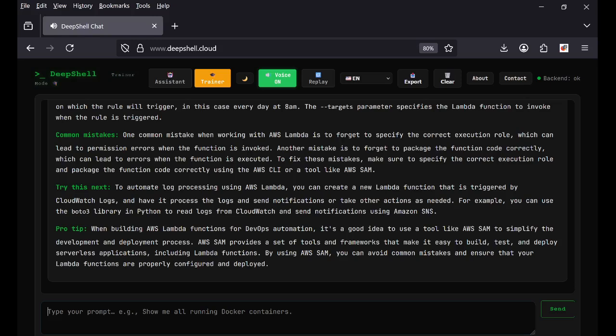Pro tip: when building AWS Lambda functions for DevOps automation, it's a good idea to use a tool like AWS SAM to simplify the development and deployment process. AWS SAM provides a set of tools and frameworks that make it easy to build, test, and deploy serverless applications, including Lambda functions. By using AWS SAM, you can avoid common mistakes and ensure that your Lambda functions are properly configured and deployed.